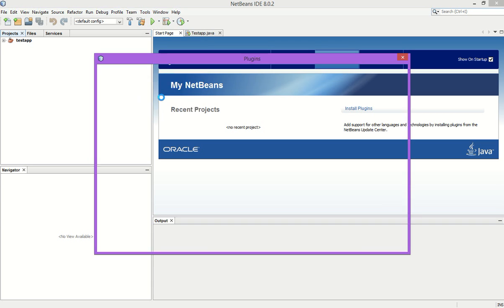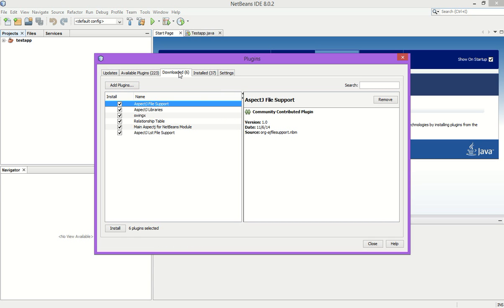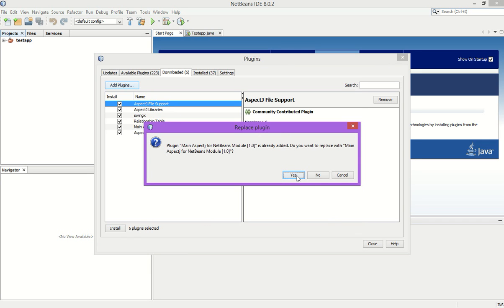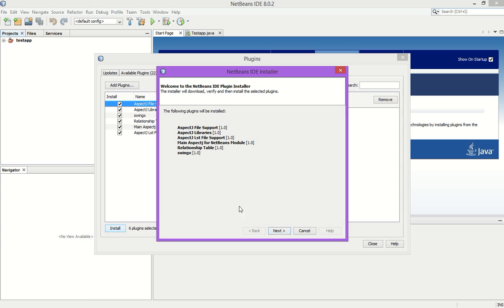So we're going to go to Tools, Plugins, and Downloaded, and say Add Plugins, and select that NBM file that we downloaded from the NetBeans plugin site. I already had it installed once. I'm just going to say yes here. You may not get that message. And then click the Install button.